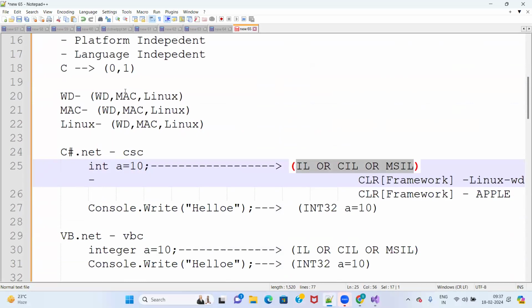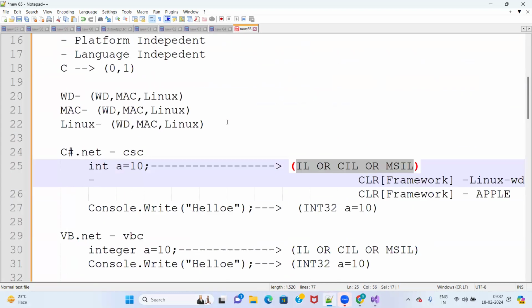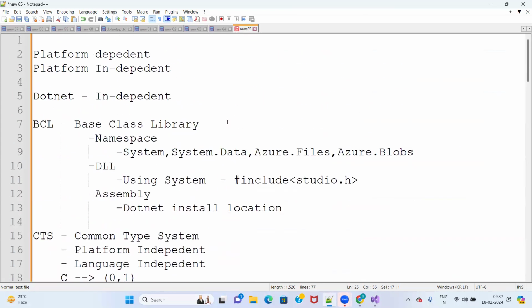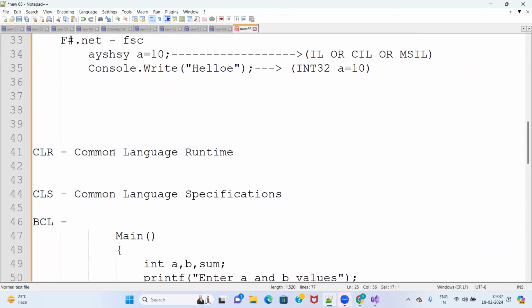There are a few other things like JIT, Mono CLR like this, but not required now. You will be learning by reading online. Whenever you are preparing for an interview, those things will be notified to you. Okay, so that is what the Common Language Runtime is.